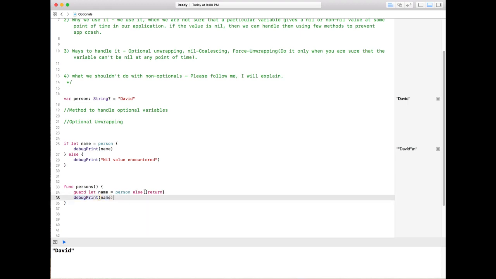If it is a nil value, it will just go to this else condition and it will return out of the function. It will not proceed further with any lines of commands after that. Whereas when it comes to if let condition, if it is a nil value, then it will go to the else condition and it will execute the other lines of commands which are under this else condition. Whereas when it comes to guard let, it will not execute any line of code further if it encounters a nil value.